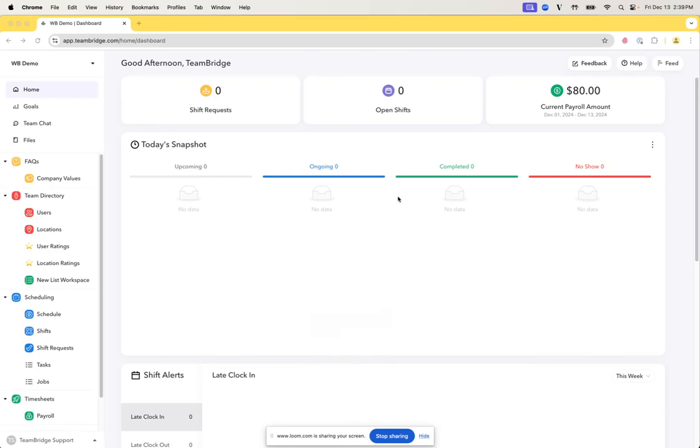Today we're going to go through payrolls. So I'm going to take you through how payrolls work, and then what we'll do is go through a couple of examples that you can potentially use in your account.